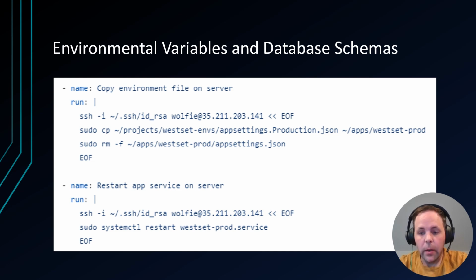Okay, so there are 3 different environments. The environmental variables are defined in the app settings file, as is standard in a Blazor app. So there's app settings prod, app settings dev, app settings staging, and those are pre-installed and defined on the server, so there's a step in the workflow to make sure that the proper config is put in place based on the environment that we're trying to run, and then ultimately restarting the app, which is a systemd service that's been defined on the server.